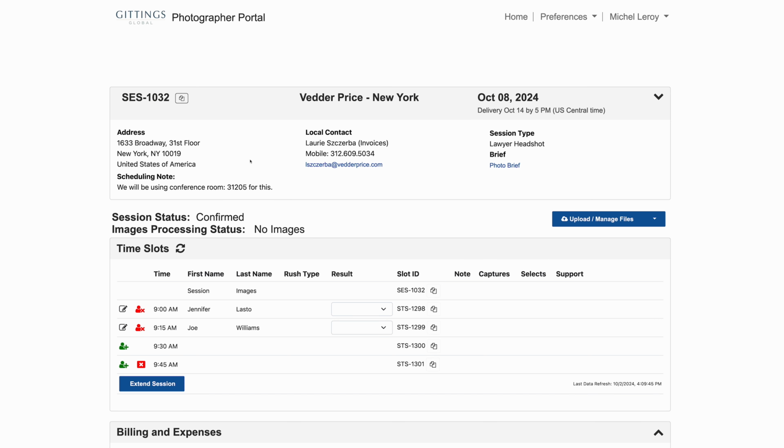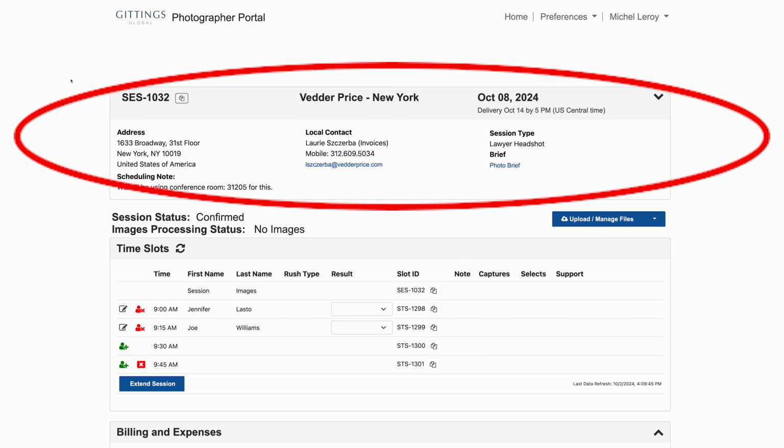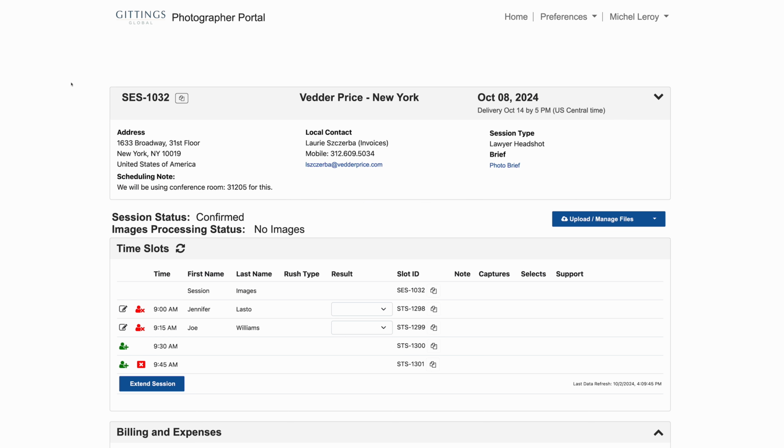Now, let me briefly describe how this is laid out. In the top section, we have all of the information about the address, the client contact, the date, when the project is due. That's actually really helpful for photographers to understand. We've got a link to the photography brief, all that stuff.